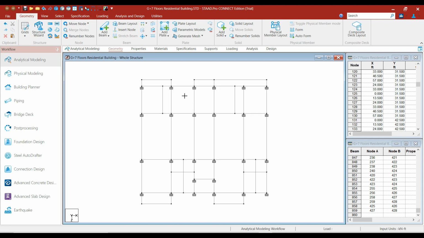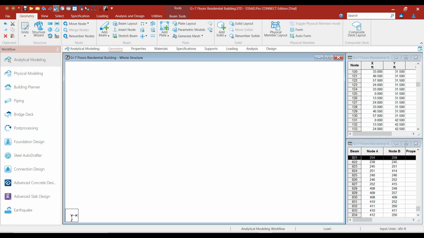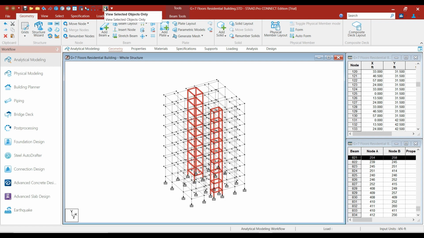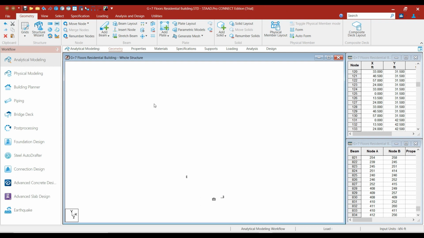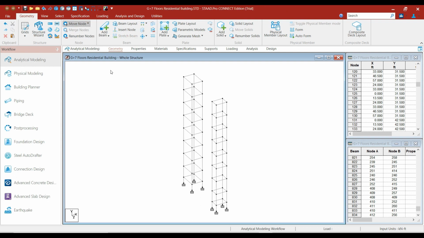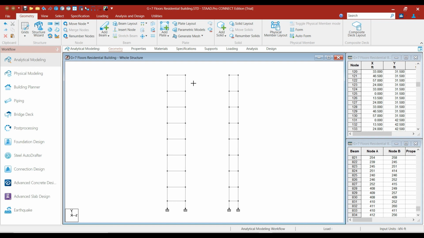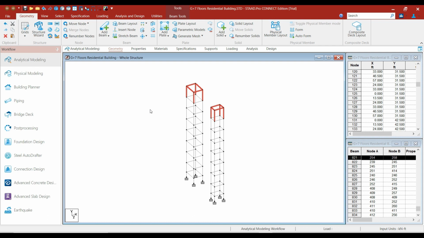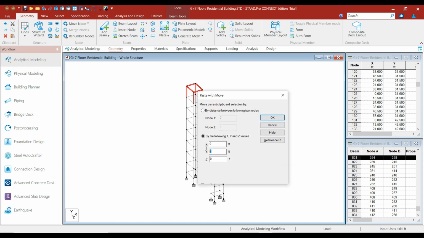Activate the top view, select this area and hold the control key from the keyboard, select this lift area like this. Now click on view selected objects only, activate the side view. Now select this top terrace floor like this. Now from the keyboard press Ctrl C and Ctrl V. In the y direction we will paste it at a distance of 11 feet.